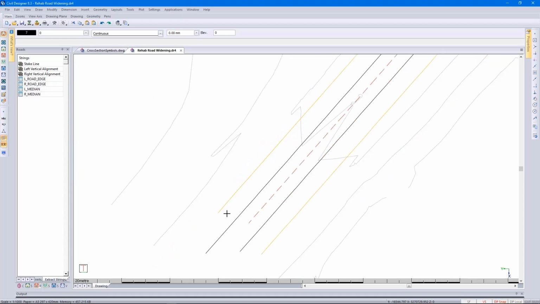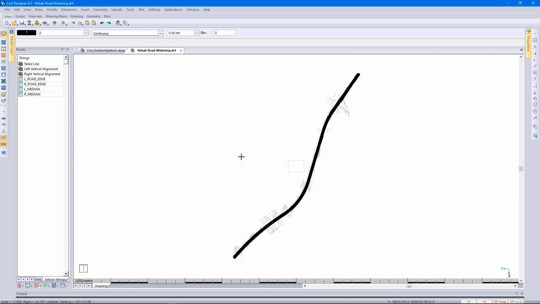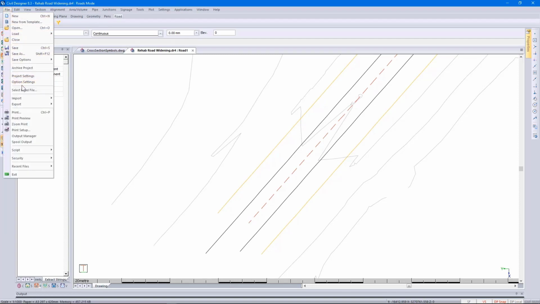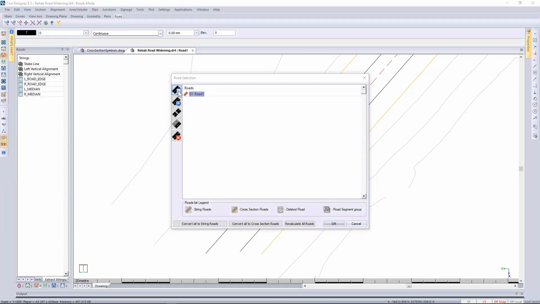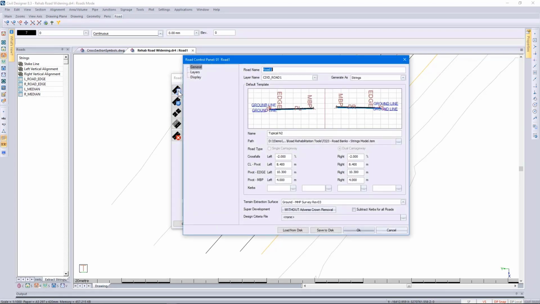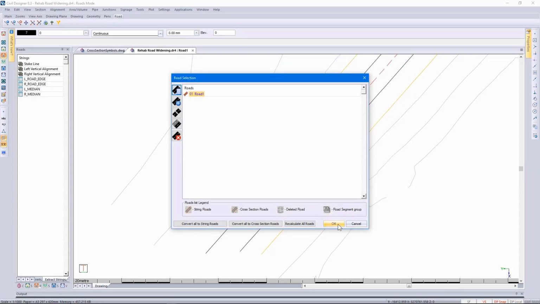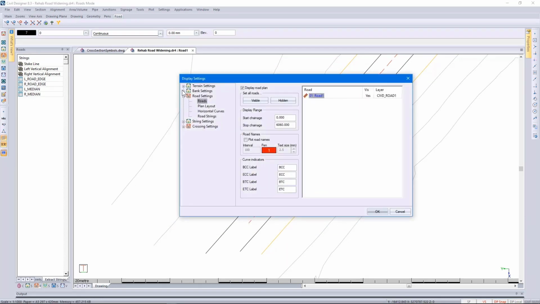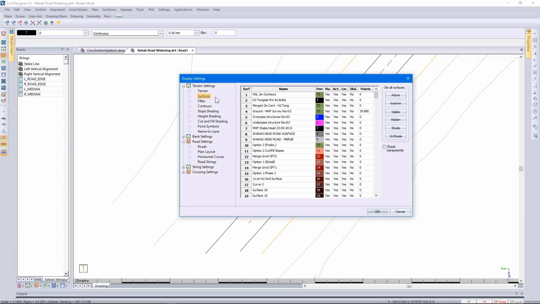Going to the beginning of my road, take note of the length of the road. We're looking at approximately 6 kilometers. Going back to the beginning of the road and pressing Escape. In my roads mode, I go to File, select Road File, and I specify my road settings. I can, for instance, go to my display settings and turn on my surface shading. I'm going to turn on the transparency.